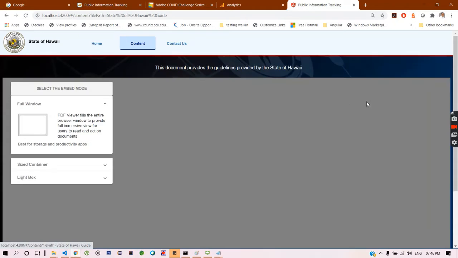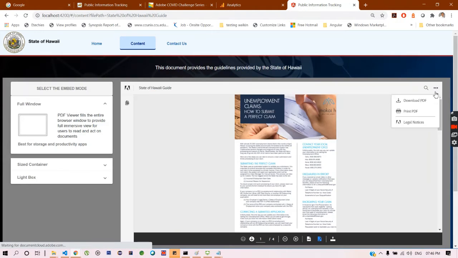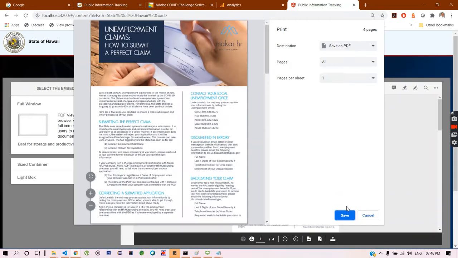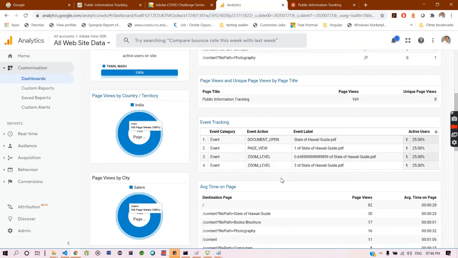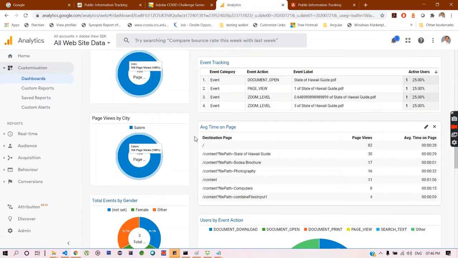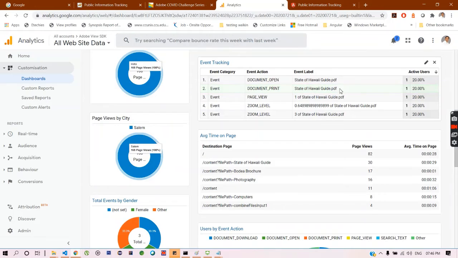Now if I navigate to the same page and click on print PDF, it will open the print page, and thereby it will be tracked. It will take time to refresh and load, so no need to worry. See, now it has loaded. The document print has opened, and the same PDF file has been printed.